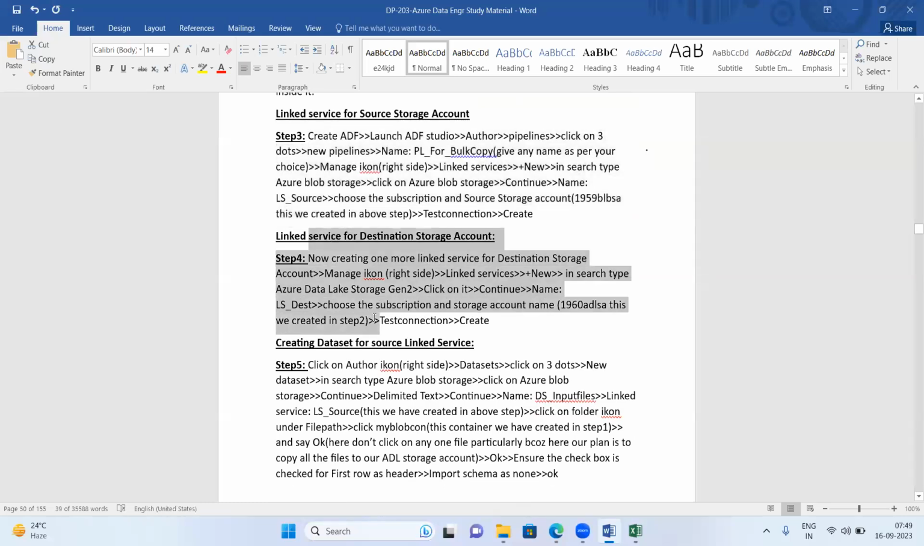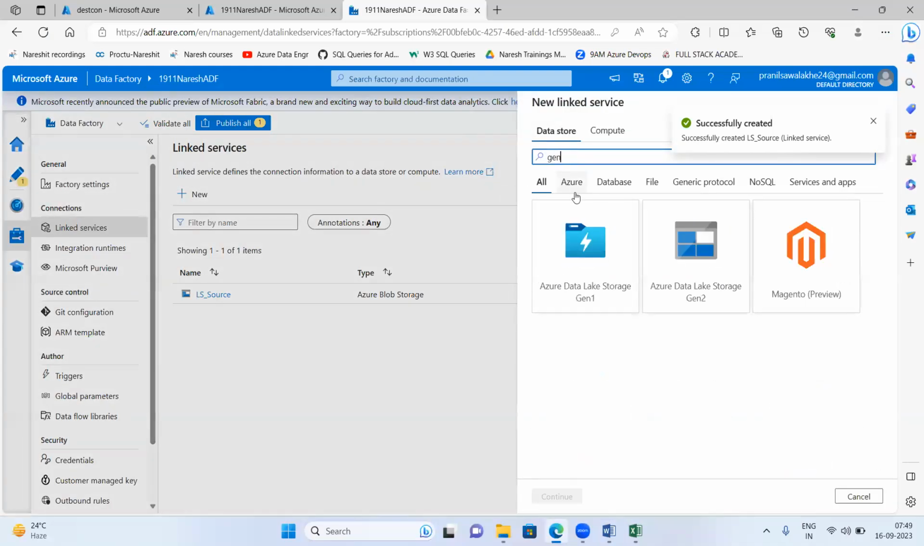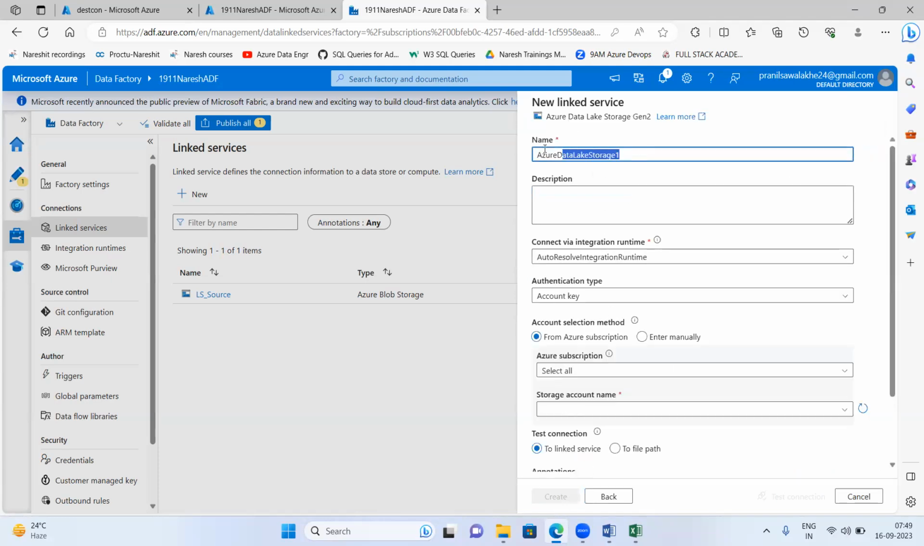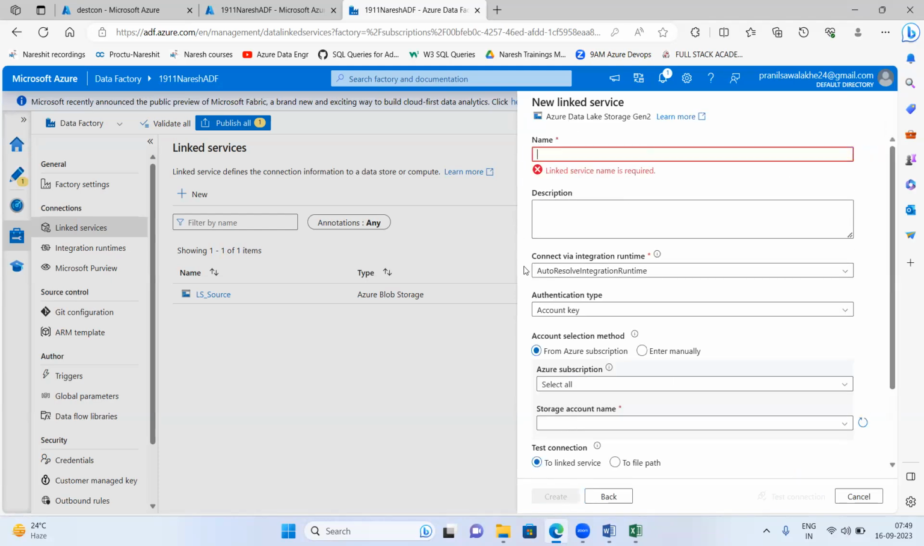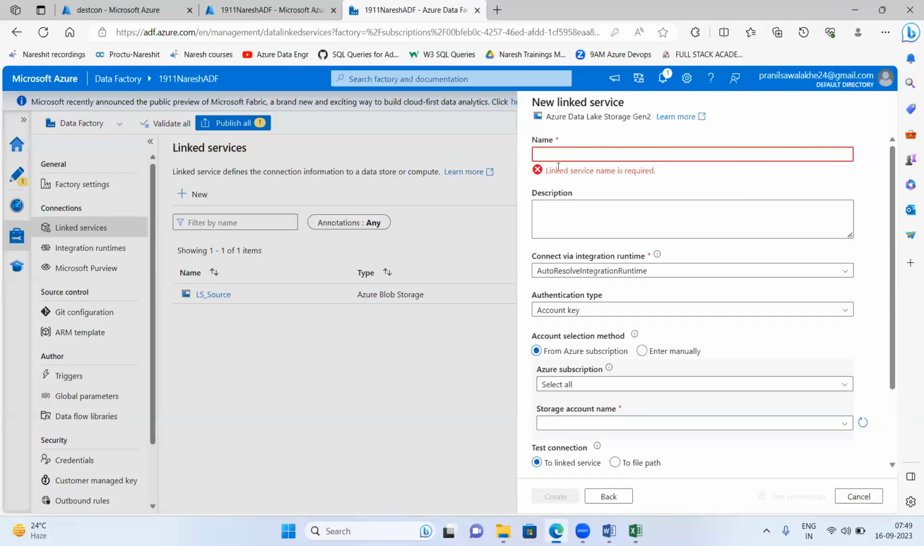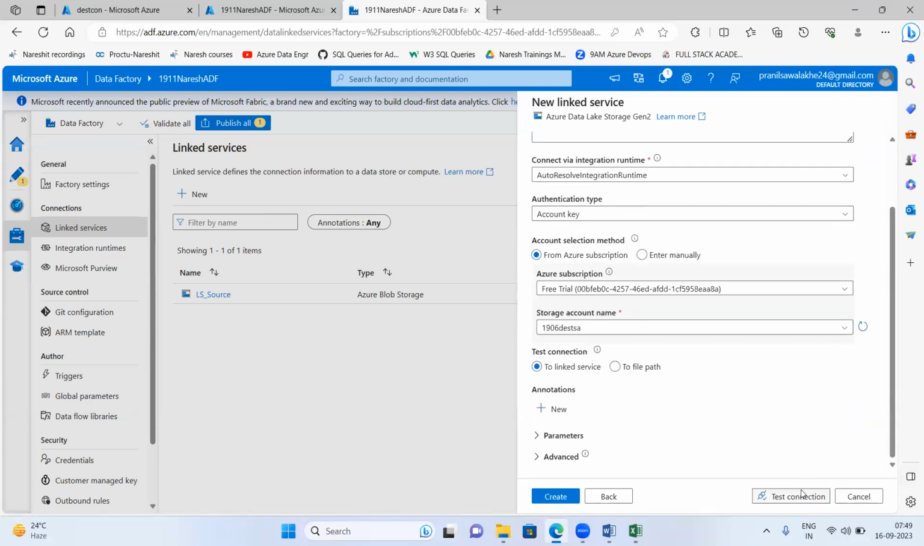Same for the linked service for the Gen2 storage account. So I'll click plus New. I'll say here Gen2. Search here for Gen2. Click on this Gen2. Continue. And then pass the name here as LS destination, linked service for destination. Pass the description, pick the subscription, pick the storage account carefully, test connection, and then click here on create. That's it.